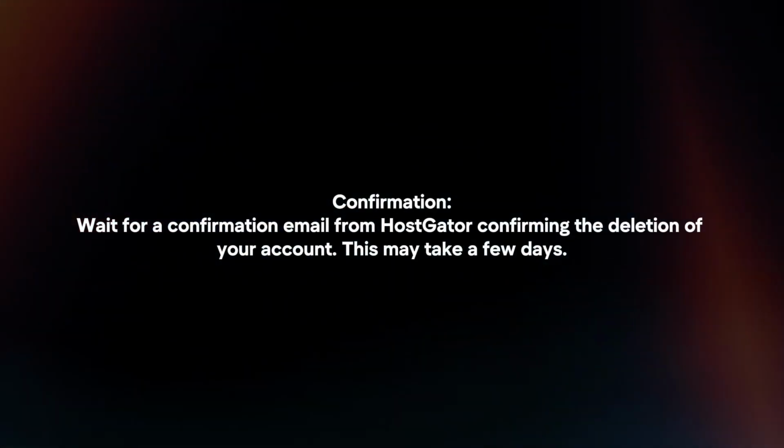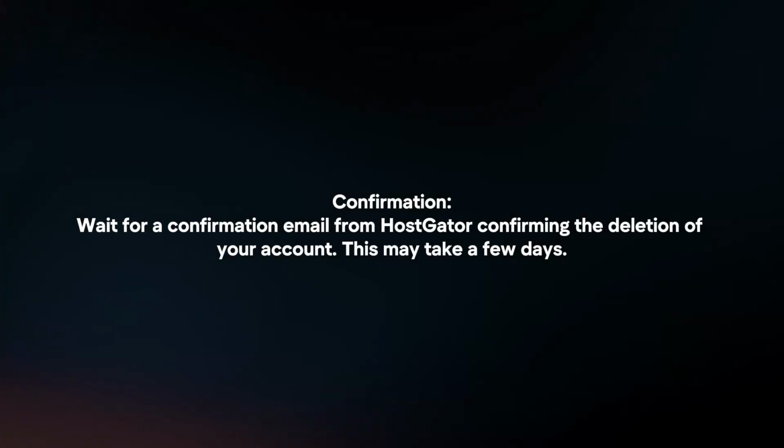Confirmation. Wait for a confirmation email from HostGator confirming the deletion of your account. This may take a few days.